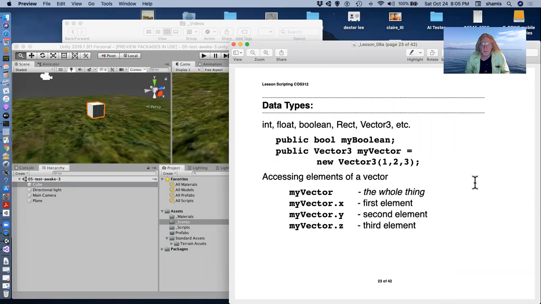Data types, as I mentioned, we have ints, floats, booleans, rects, vector 3s. A boolean is bool, a vector 3 with its constructor new vector 3. And with a vector, we can access the whole thing, doing things with the whole vector, or we can access its individual elements, its x, y, and z elements with .x, .y, and .z.